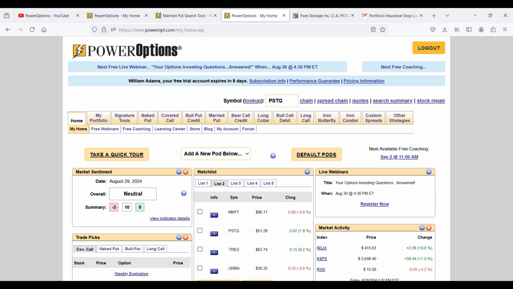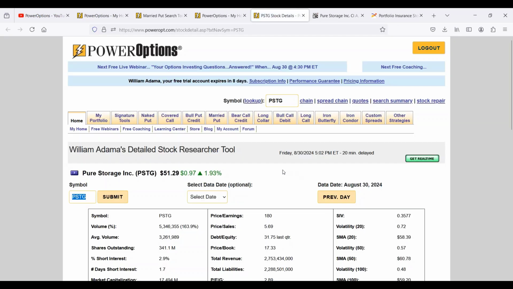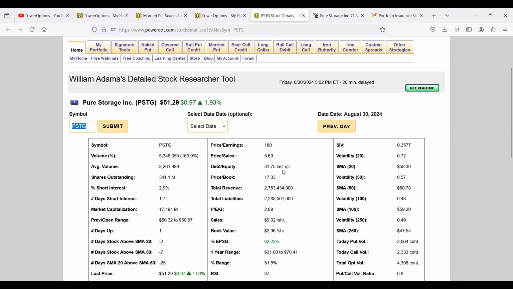Typically what I'll do now, if I saw a result on that search for PSTG, but not the result I wanted, why am I not seeing the other ones? What I would do here is go back to the main screen, go to PSTG in a separate window, and go to quotes. This is going to take me to the stock research tool.